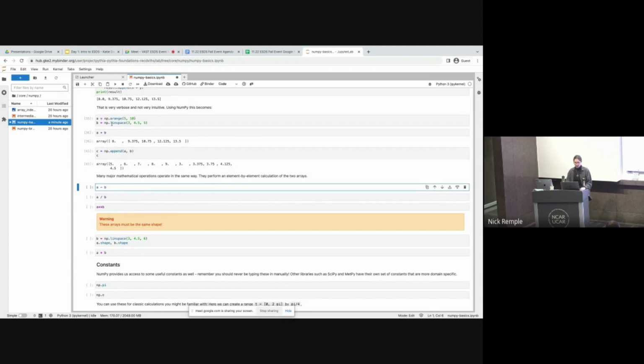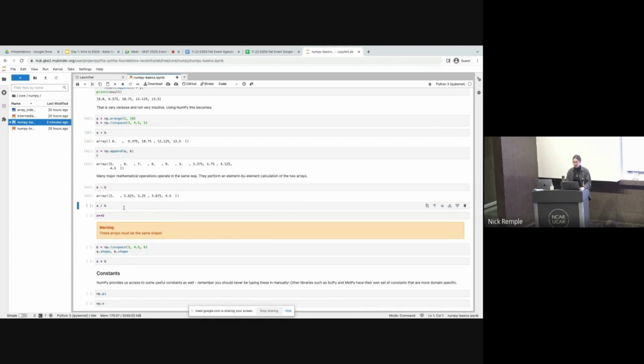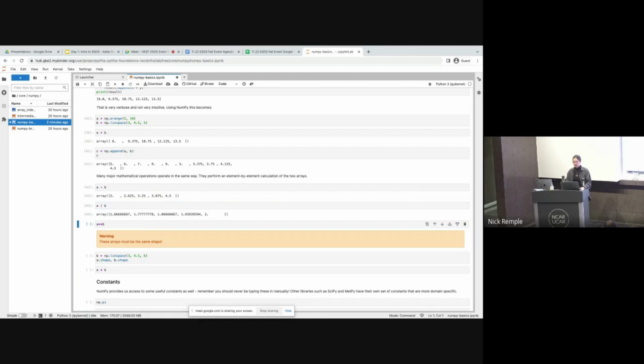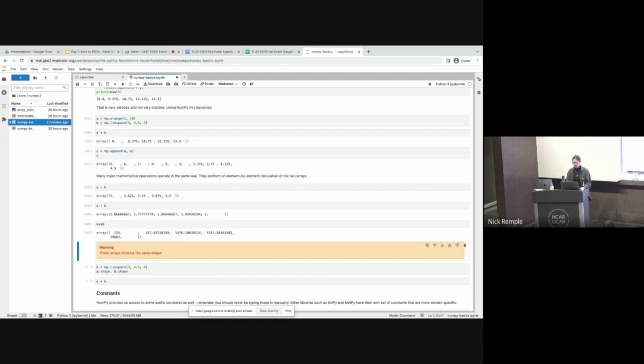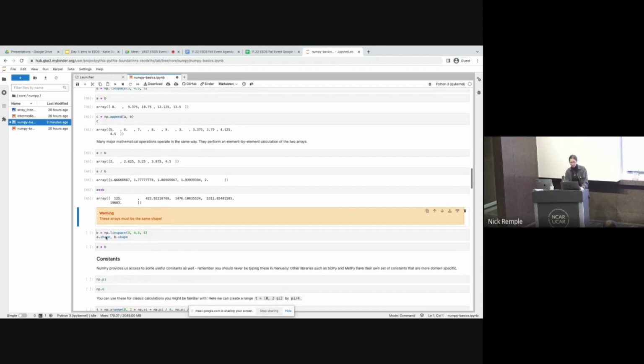Okay, so again, let me double check that A and B are what we intend moving forward, since I have made some edits up there. So we can also do subtraction and division, and you can see that all of these are element by element. So this one is exponent with the double asterisk, in case anyone needs a reminder of that.